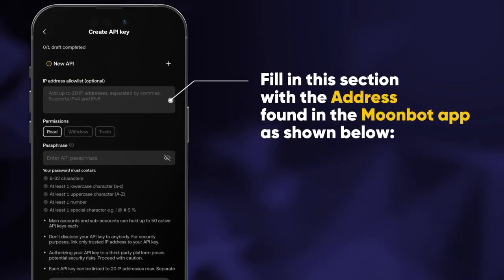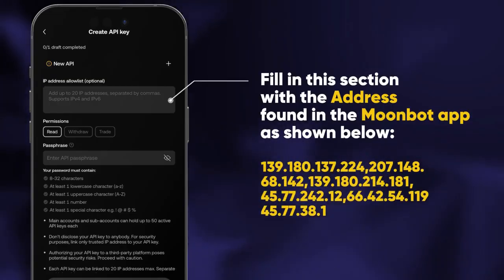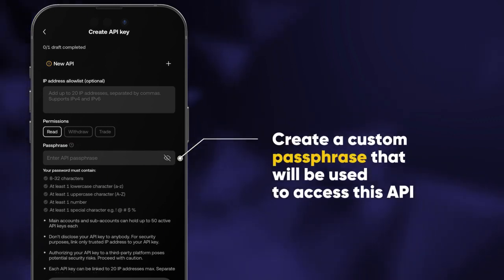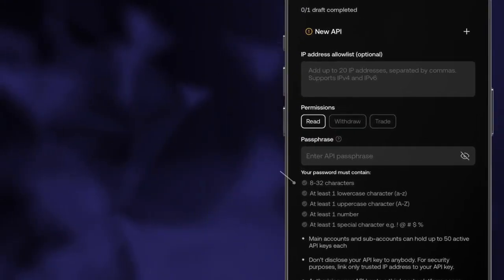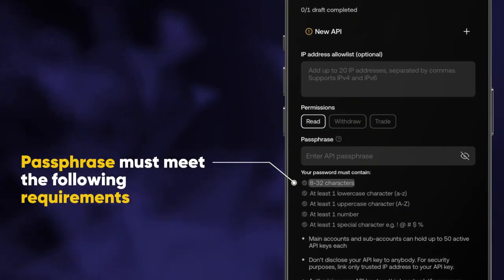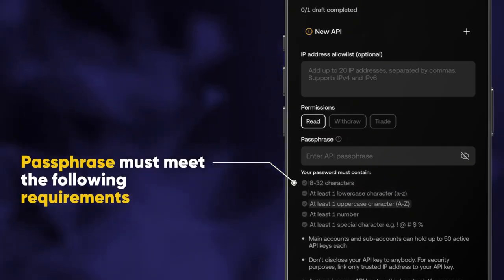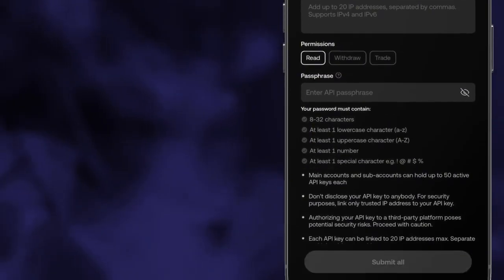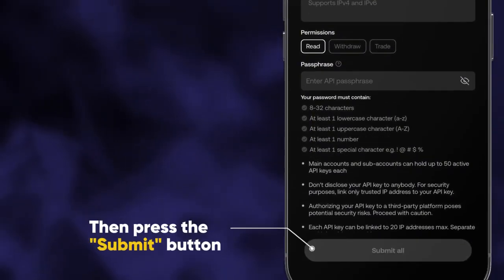Fill in this section with the address found in the MoonBot app as shown below. Create a custom passphrase that will be used to access this API. Passphrase must meet the following requirements. Then press the Submit button.